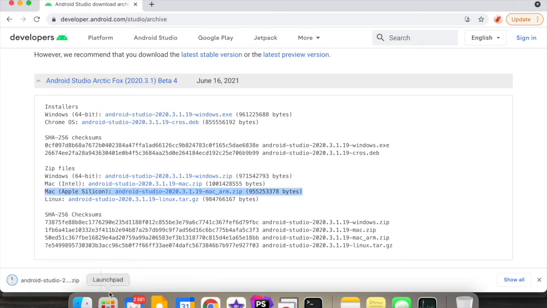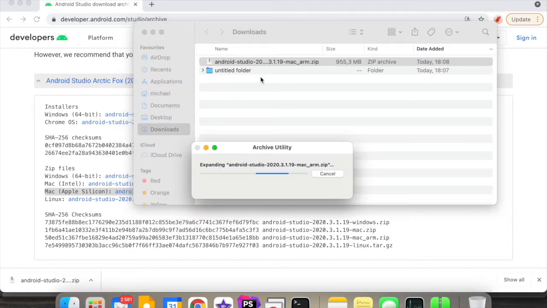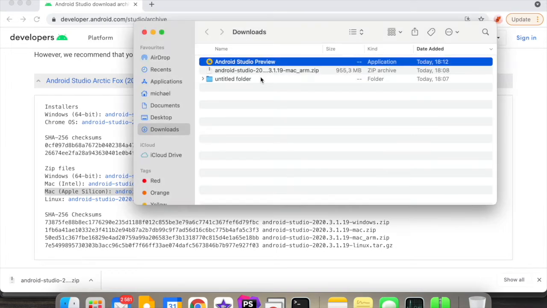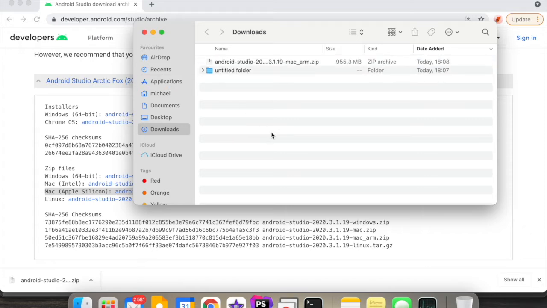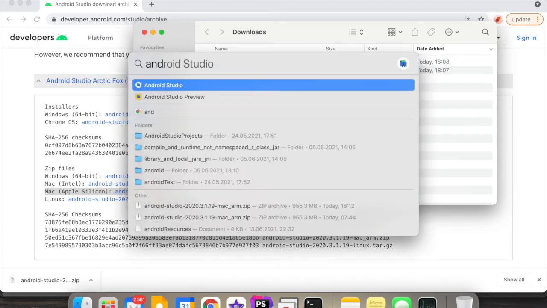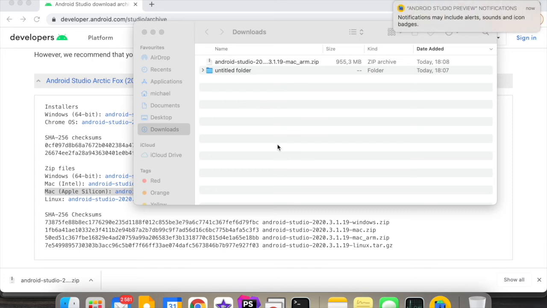Once it's downloaded, just open it. Wait for the archive to finish expanding or unpacking. And then just drag and move it or drop it in applications. Now, with command space or menu, search for Android Studio Preview and then open it. Now you have this Android Studio done for M1 processor, which is really quick compared to the standard one.